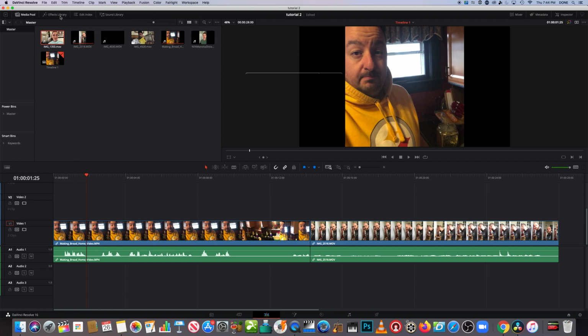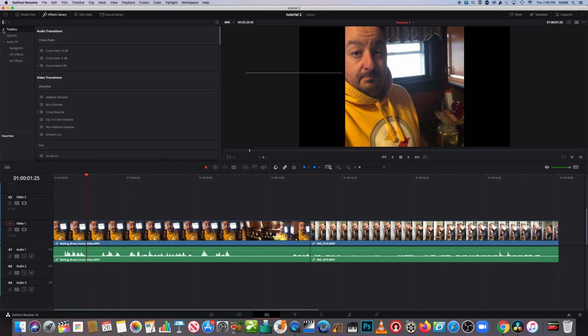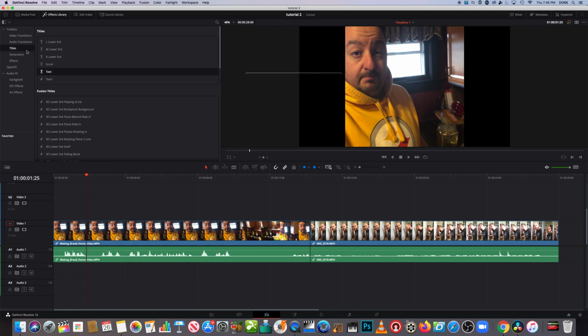Now you're going to go up to your effects library, and over here you see the toolbox. In case it's closed, you can open your toolbox, and in your toolbox you see your video transitions, audio, and then down here you see titles. Over here you see the different types of titles. So let's throw on a scrolling title.